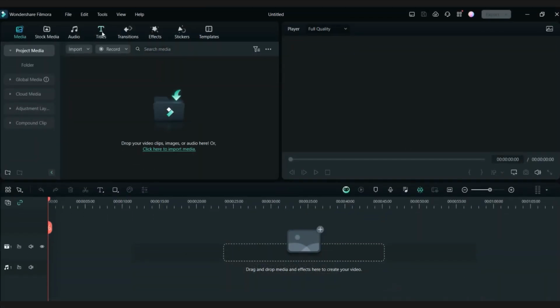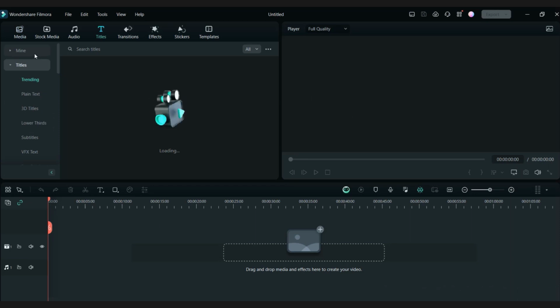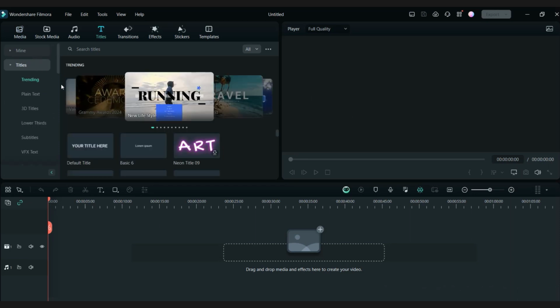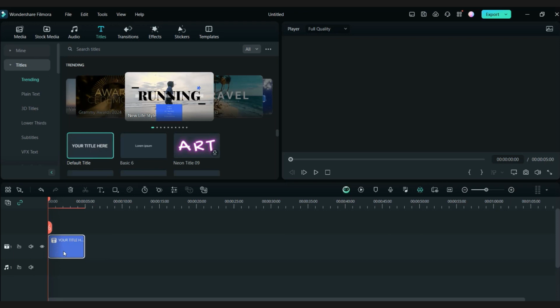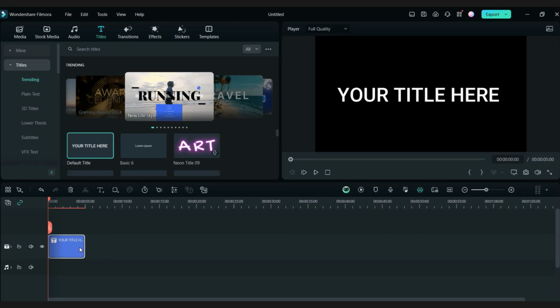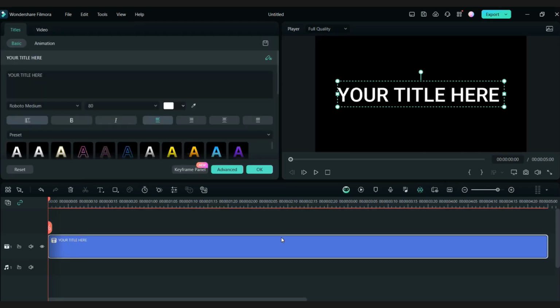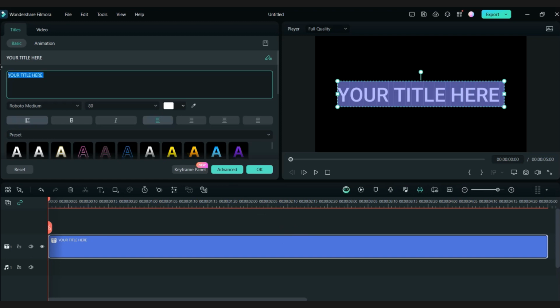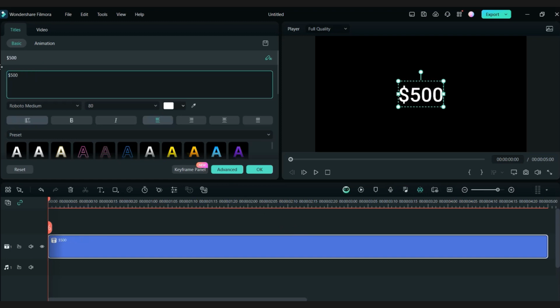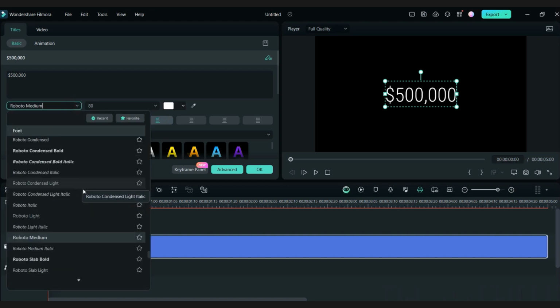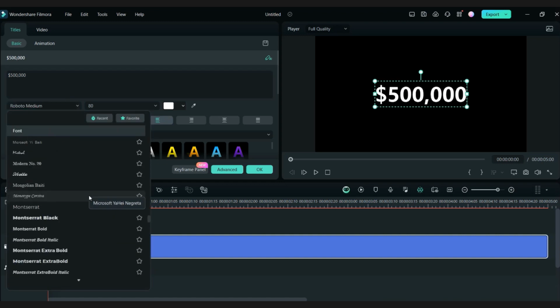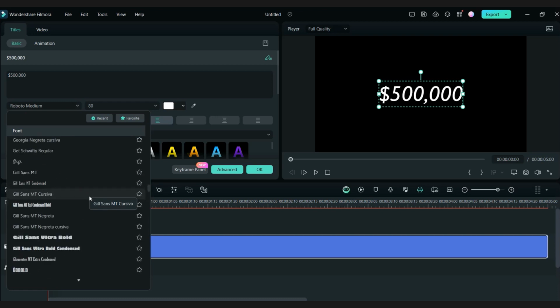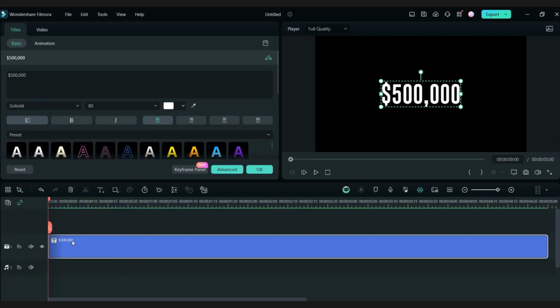Okay, first we need to make our main text layer, so go to the text and select the default title and add it to the timeline. Expand. Type here what you want. So here I type $500,000 and select the font you want to use. Here I use Go Bold font style. Okay, this is our main text layer.